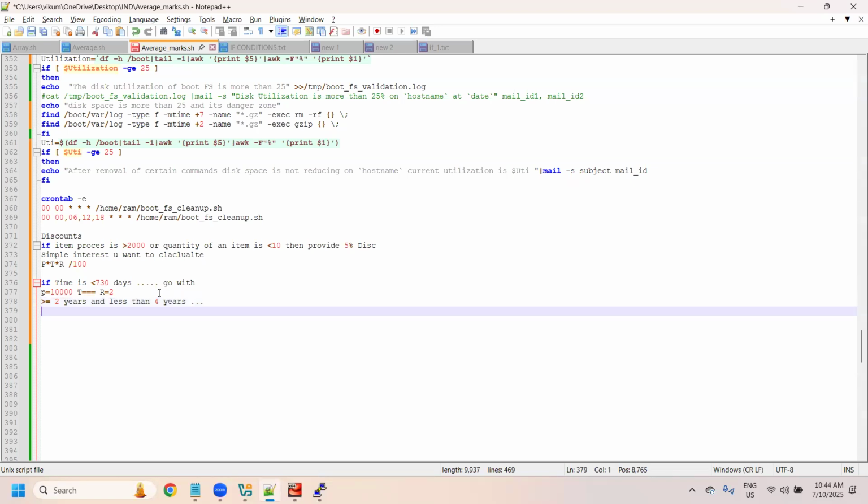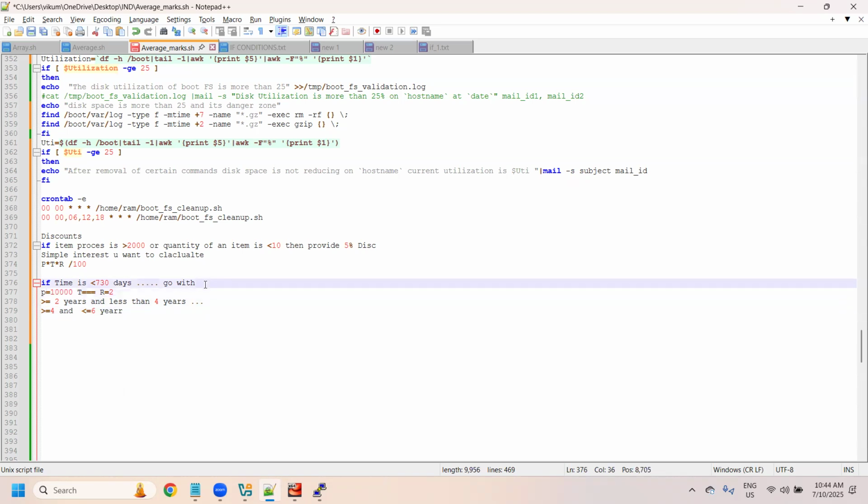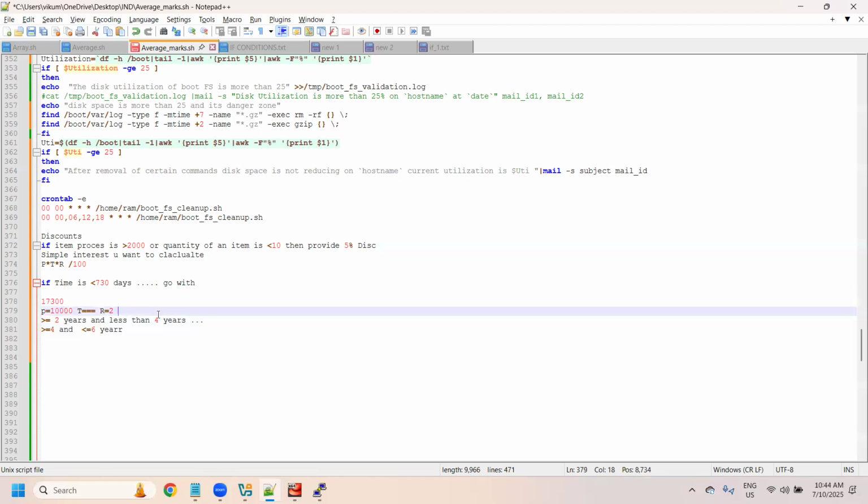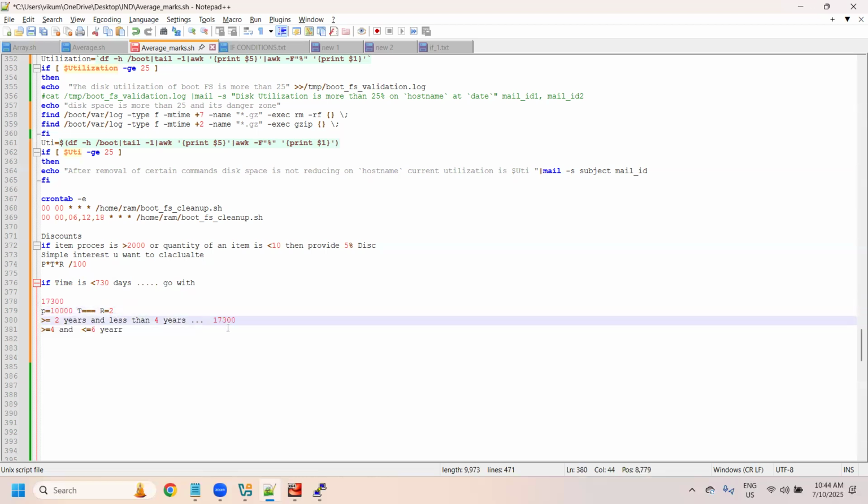Then if it is greater than or equal to 4 years, and less than or equal to 6 years, now the total amount of this plus that. For example, if the principal amount and total amount for 10,000 will be around 17,300 total amount. So now you need to calculate the interest for 17,300.